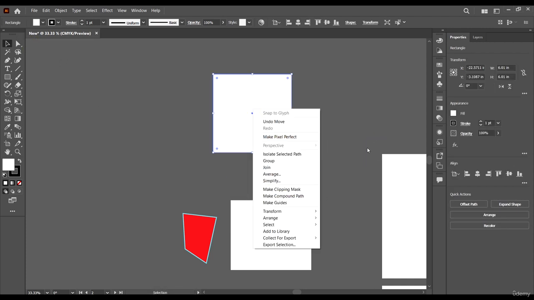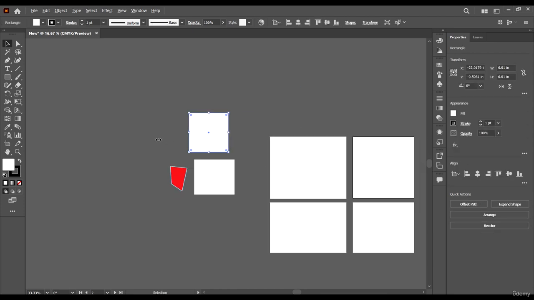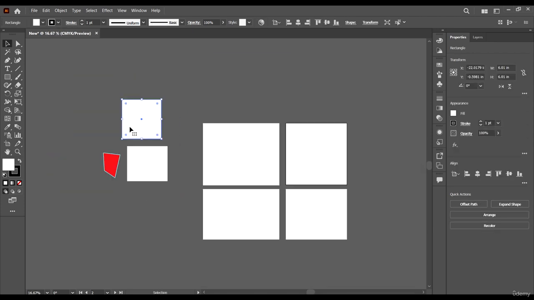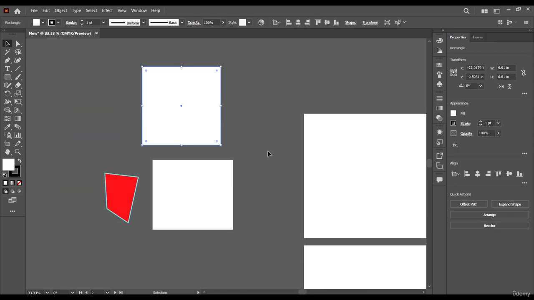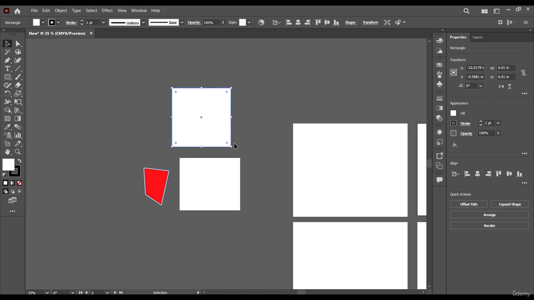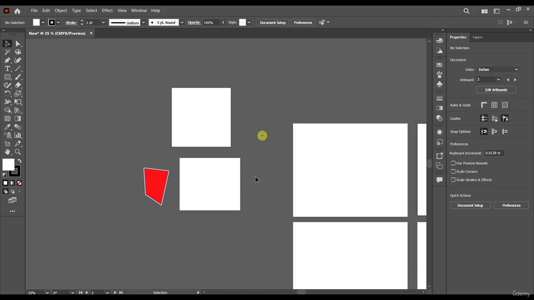So for now, this is all you need to know to get started with Adobe Illustrator. Okay, so in our next lesson we should start working with some of the tools here to create something amazing. Okay, to create amazing designs and to get familiar with the whole Adobe Illustrator even better.